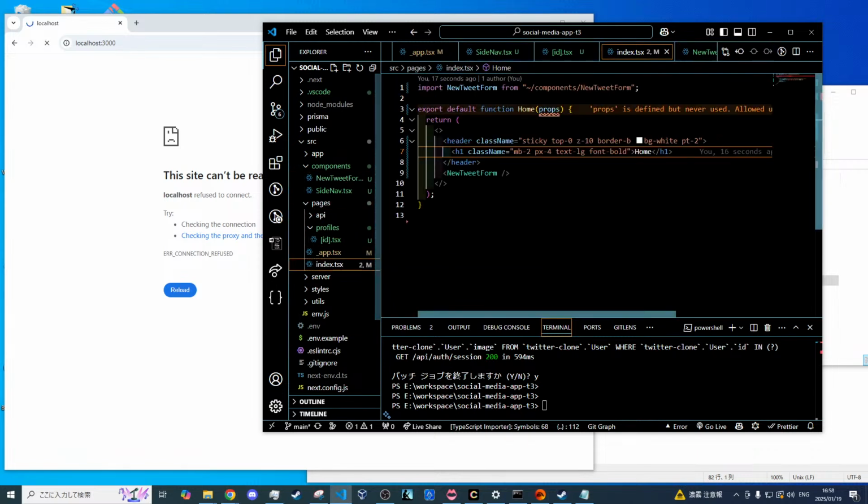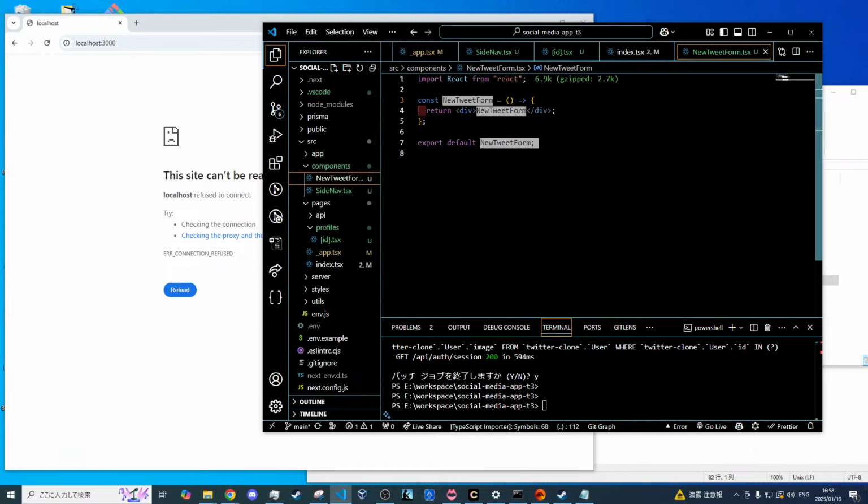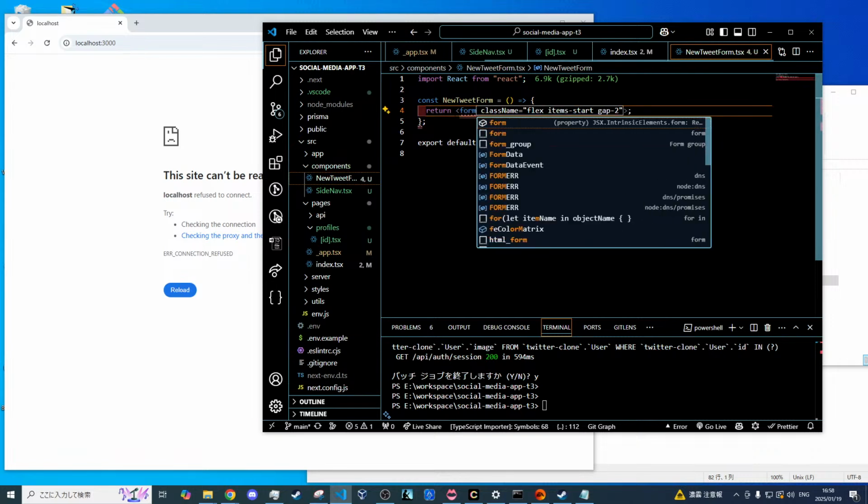So inside of this new tweet form, let's just go ahead and get some of our JSX in place before we start focusing on a bunch of logic. First of all, we're going to have our form, which is going to have a bunch of classes on it as per usual. So we're going to come in here and say we have flex, and we want this to be a column-based flex layout.